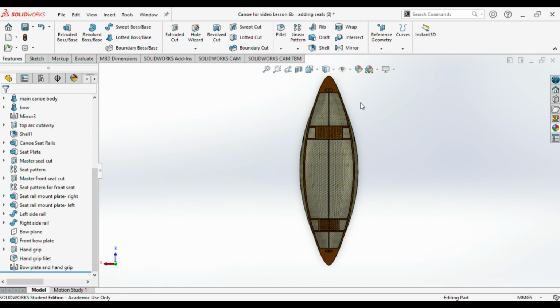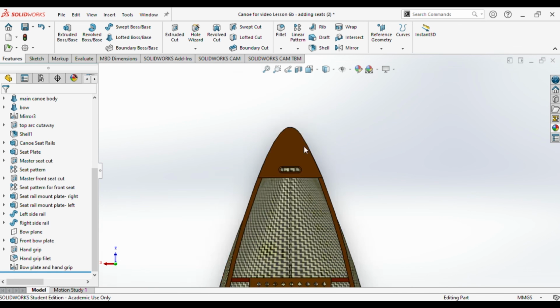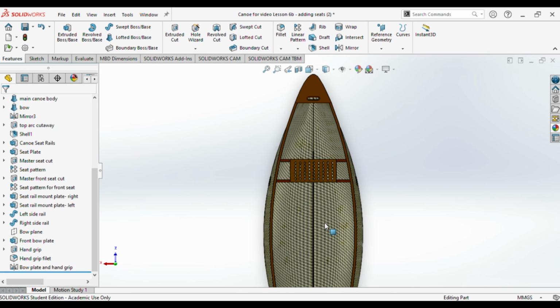That's it for our basic canoe. We could add a portaging rail in the middle, but the technique to do this would be just a repeat of things we've already done in this lesson, so we won't bother.